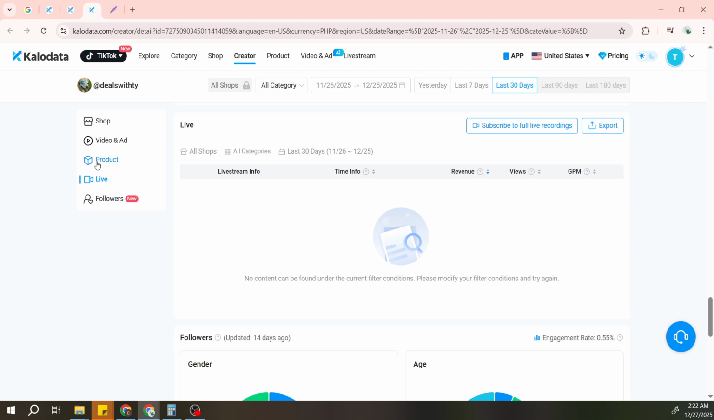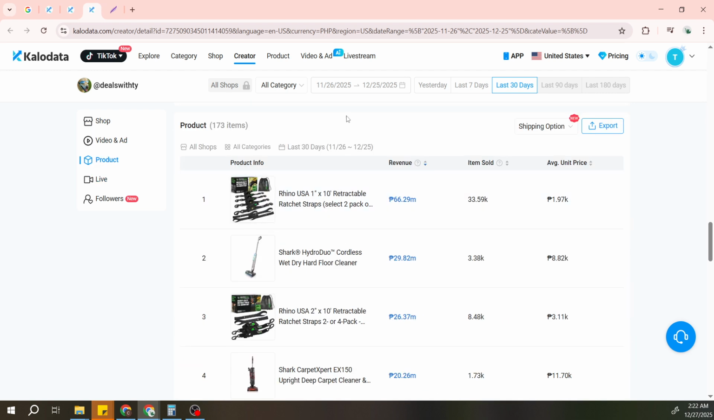Move to the Products tab to see which items the creator sells successfully. Identify their top performers and note any price points or bundles that consistently move volume.